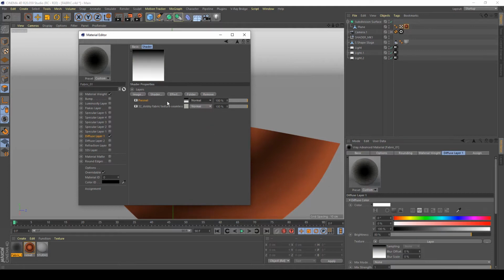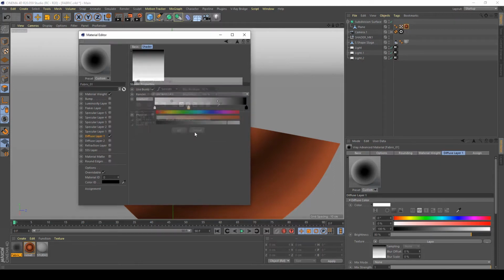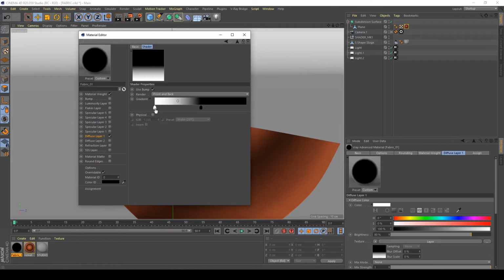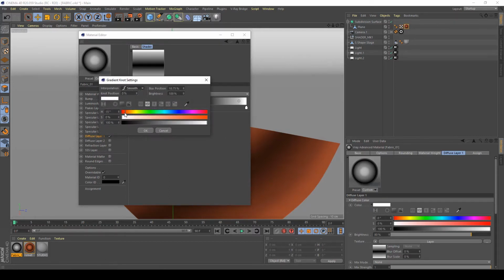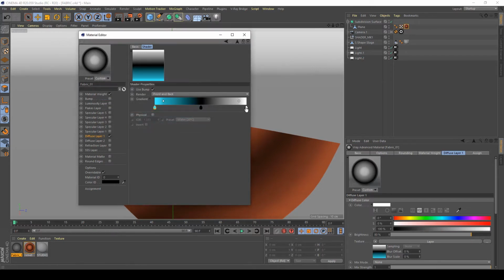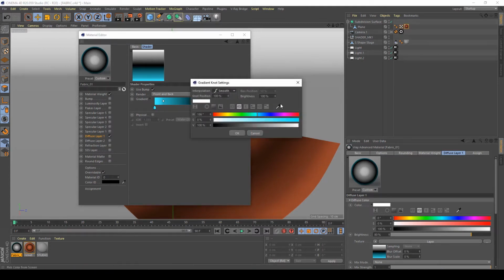Maybe we can try a different approach to it. I want to access my Fresnel like in the previous example, create my basic shader, make it more contrasted like this. Maybe we can play with some color to create a very cool effect. Pick the same here.